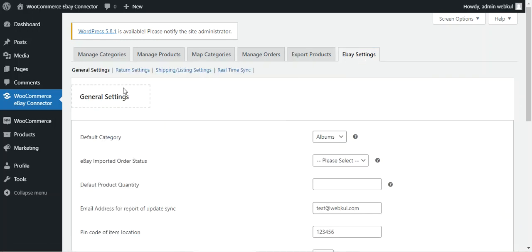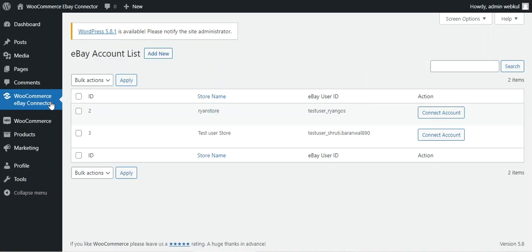That included the general settings, return settings, shipping listing settings, and the real-time synchronization settings for the particular account that we have added for eBay itself. So that was about the WooCommerce eBay connector plugin, and I hope it helped you out in understanding the different options that we have and how to add the eBay accounts from the admin backend panel.